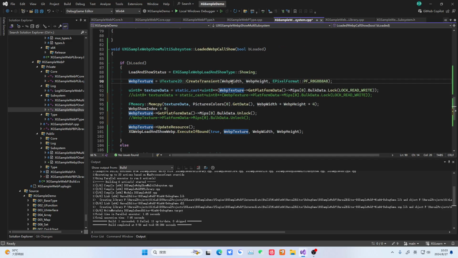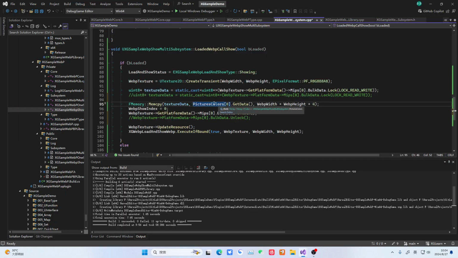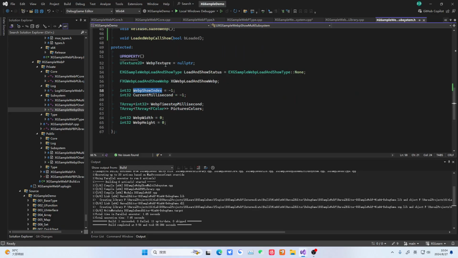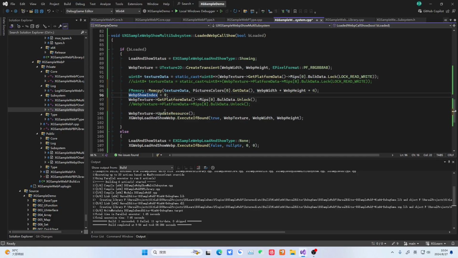We make our pointer point to this newly created temporary object to prevent it from being destroyed. Then, what we need to do next is take the data from our first sheet. Our first sheet of data is this, PLV, color. It has many sheets. We directly put the data from the first sheet into it, then set our index to 0 to record that we are currently on sheet 0. Then finally we let it update.